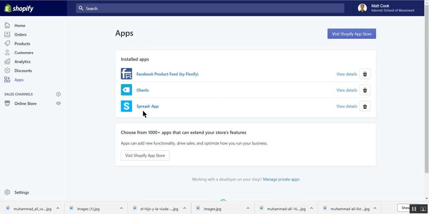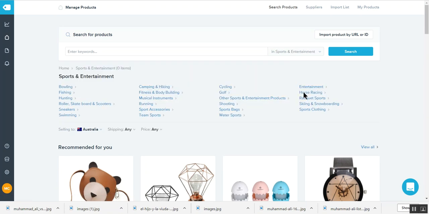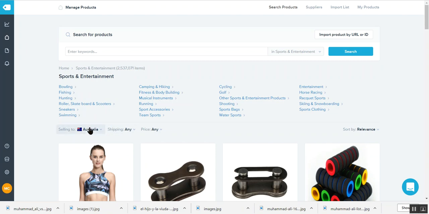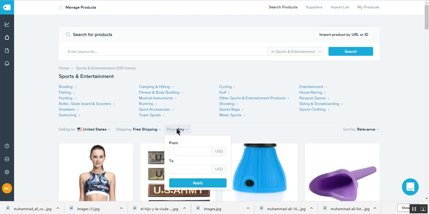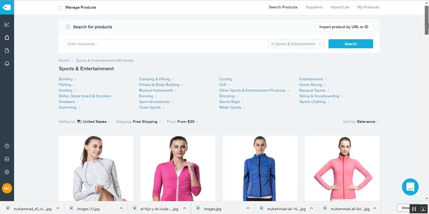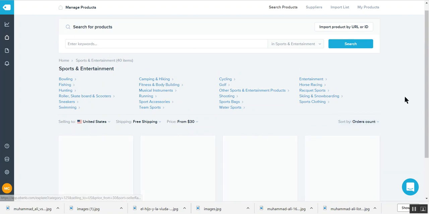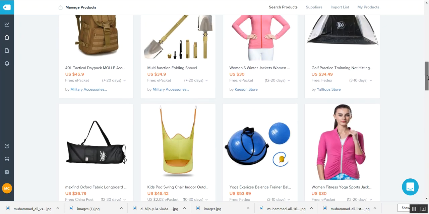So I've already got it, right? Oberlo. I've got this one here, Facebook product feed. I don't know what it is yet. So you can basically search for things here. So, for example, say I went sports and entertainment. I can then say selling to United States. Like, you can't just search for nothing. You have to choose a category if you want to use these filters here. Free shipping. And I just want to find out, like, apply from $30, right? So then you can sort by orders count for quality. And when I saw this, I was like, damn, that's a good one. I'll just try that.